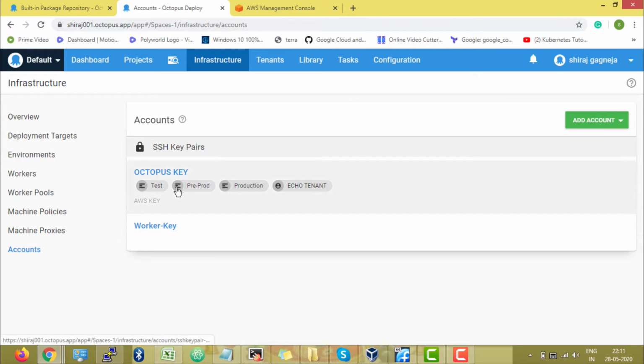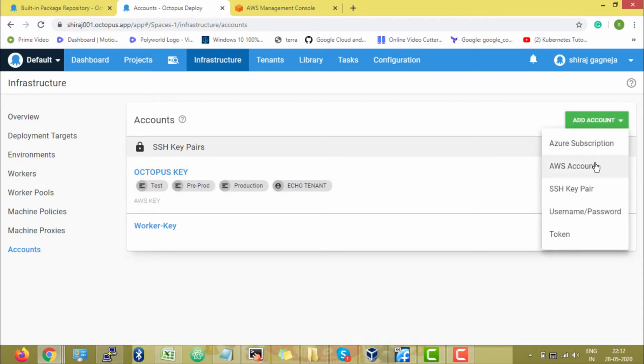We had already, in our previous videos, added some SSH key pairs to connect with the different instances that we spun up in AWS. So in this video we're gonna add our AWS access and secret access key. For this you have to click on add account and then click on AWS account over here.